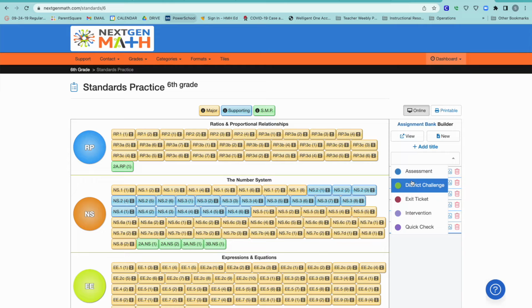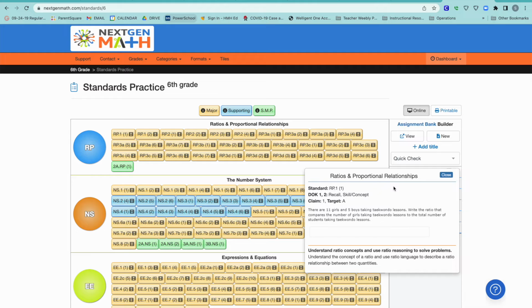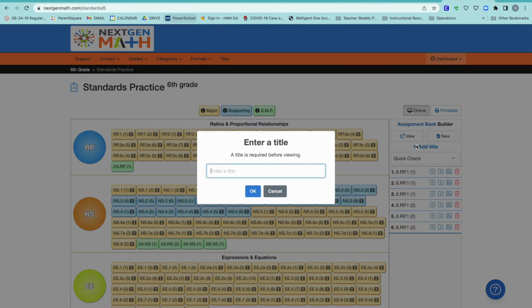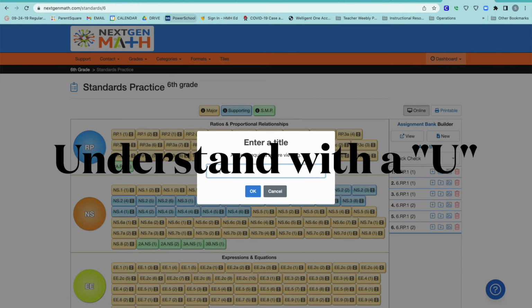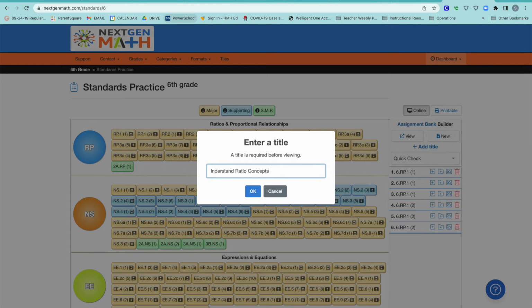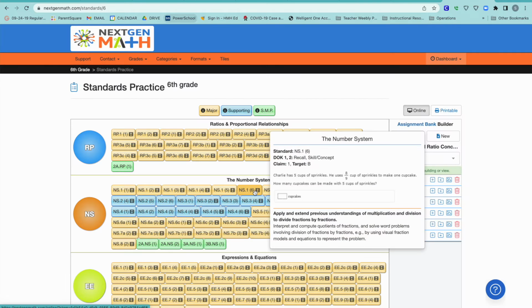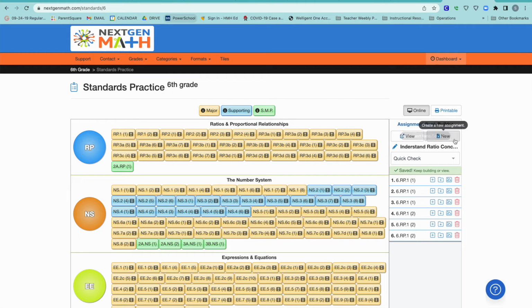I'm going to call this a quick check. And let me double check what standard this is, because that's what I'm going to label it. So this is understand ratio concepts. So I'm just going to give it a quick title, understand ratio concepts. I could be more specific by putting the standard number in there, but I'm not for the sake of this demonstration.